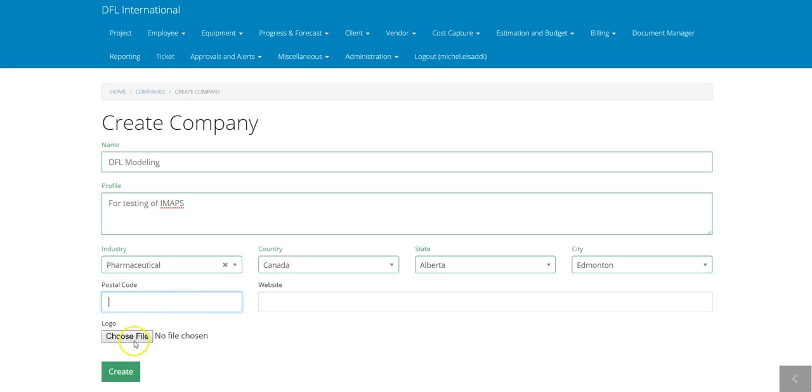The beauty here as well is that you can choose a file, which is a logo, which will be the logo within all your reports and everything throughout the company. It's just a matter of clicking create and then your company is created. After that, you can create the employees under the company. As you can see, it's an easy and quickly created company, and that way you're able to manage a portfolio of companies at the same time.